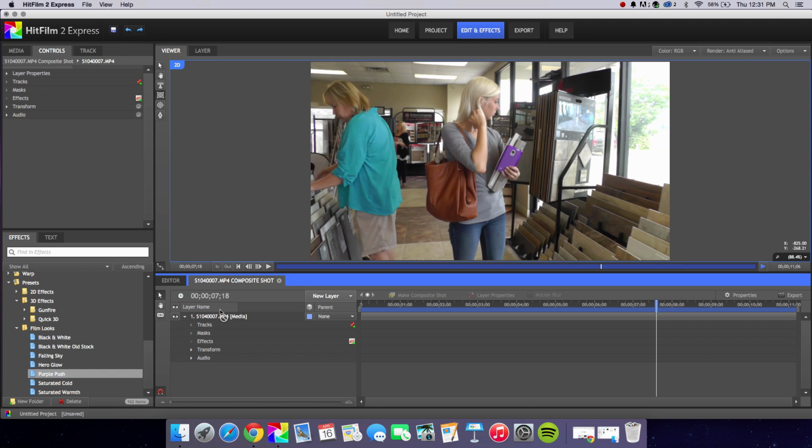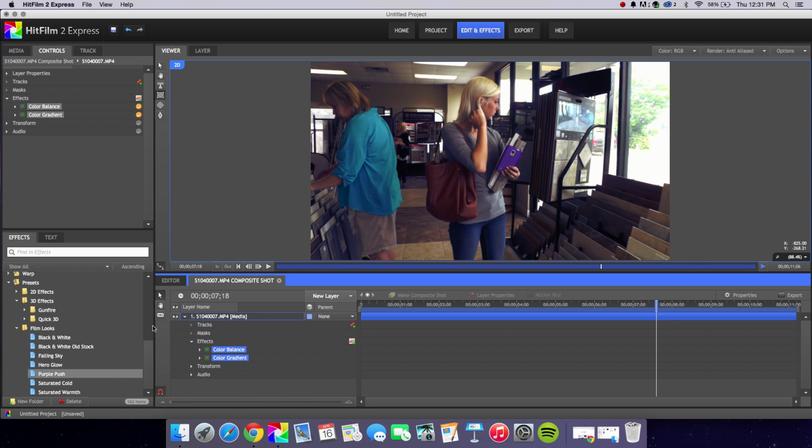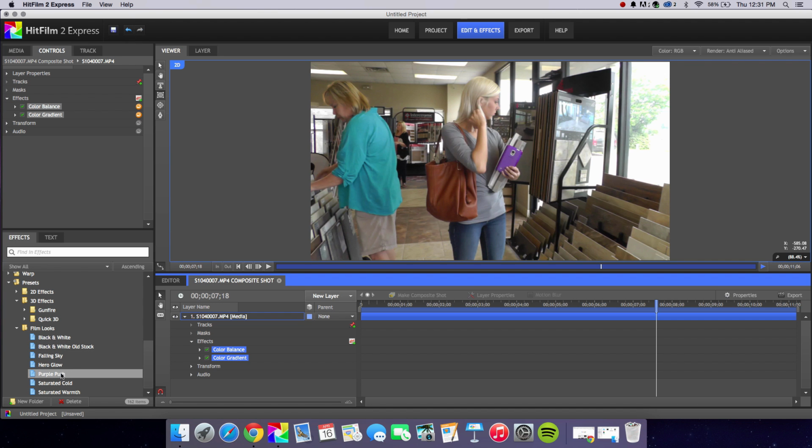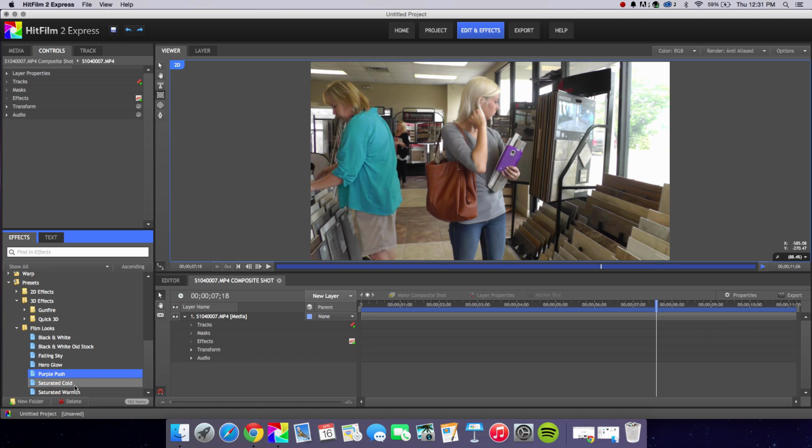You have your Purple Push, which is usually what I do if it's an outside shot, where there's not a lot of dark colors that are going to be crushed. As you can see in here, all these shadows are crushed now. If it's outside and really sunny, I usually use Falling Sky and Purple Push together. It actually looks cool with outside shots.